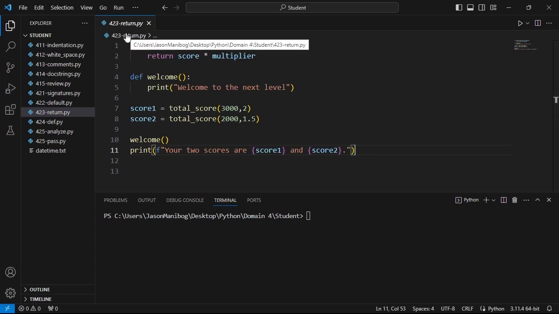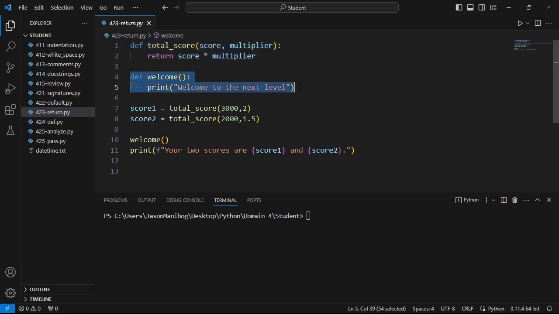In this 423 return file, I have two functions, one that calculates a total score and another that displays a welcome message whenever the function is called. Without going through the code yet, which of these two functions I just described would warrant a value stored for later use? If you said the total score function, you would be correct.